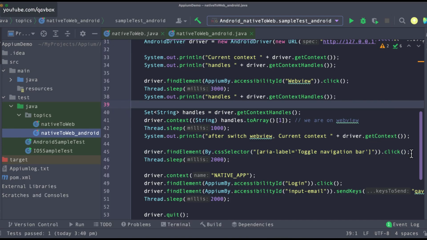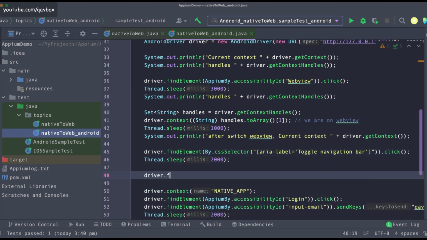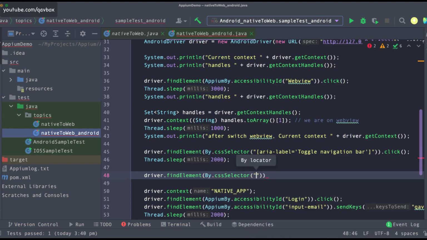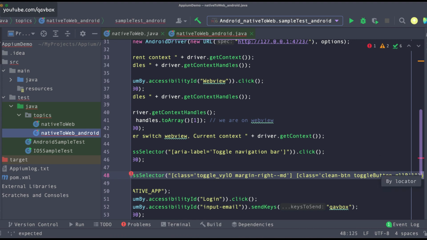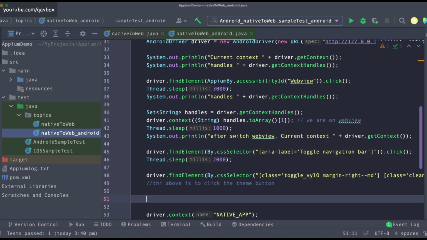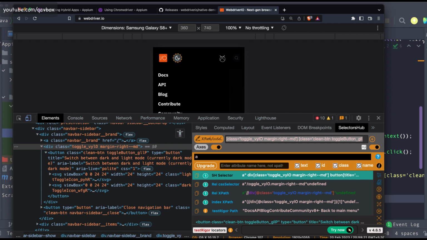So here I will wait for 2 seconds. As usual, I told, don't really rely on the Thread.sleeps. For demo purposes I am taking this, but in real time you have to make sure that you are using the explicit wait extensively. So this above is to click the theme button. Okay, now I'm clicking on the theme button, so it will change to something. Then I am getting out of that.